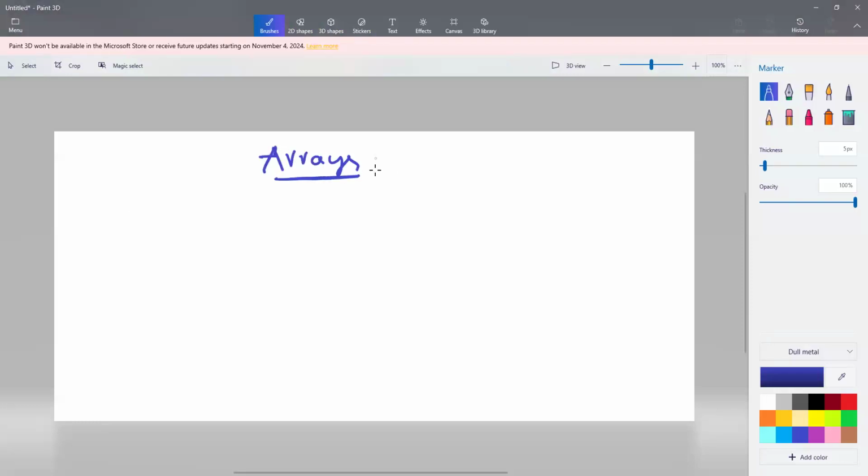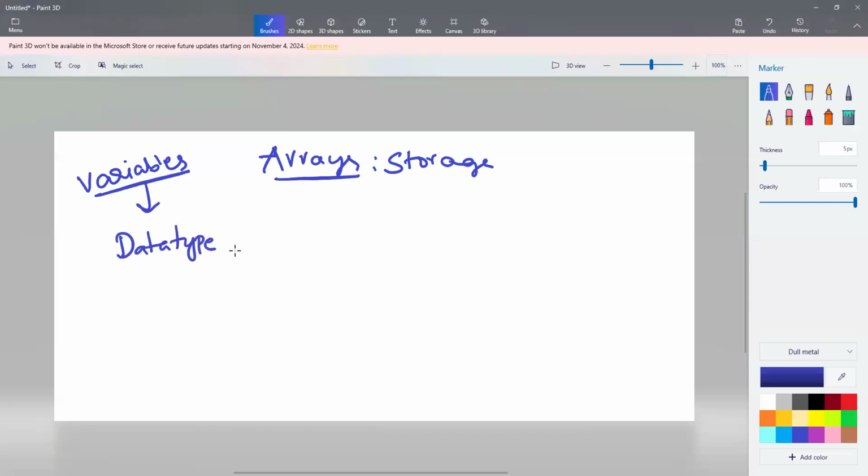Arrays deals with storage. Before introducing this arrays topic, we have variables, right? It deals with storage. So, what is a variable? With the help of a data type, we provide storage. For example, int a is equal to 10.